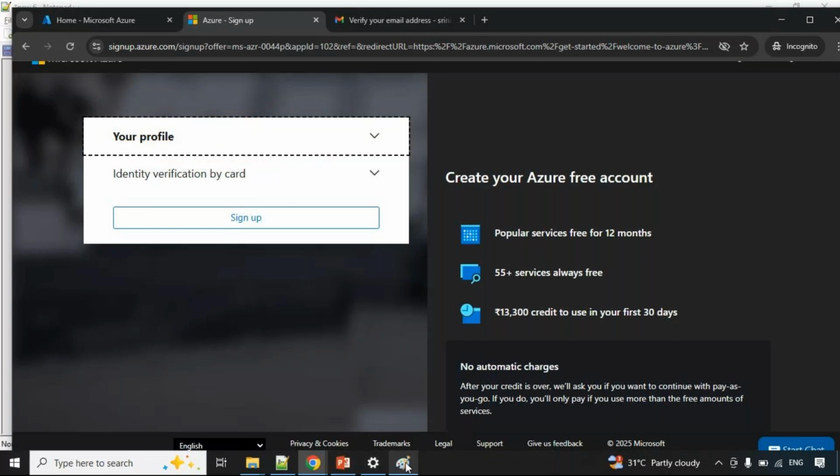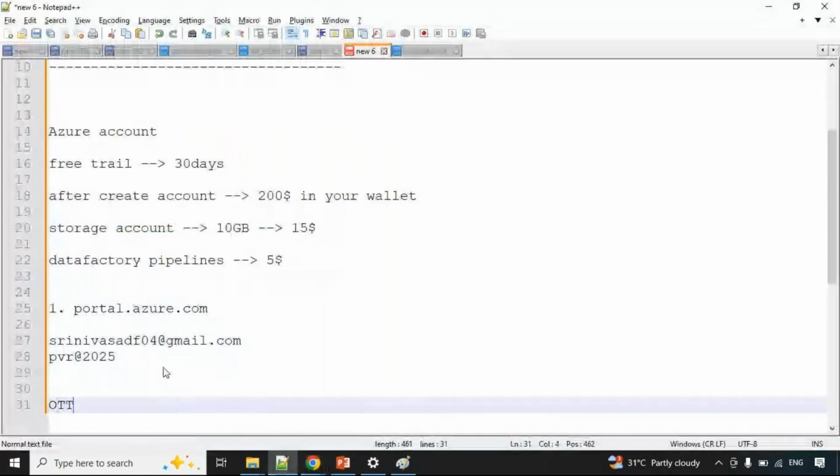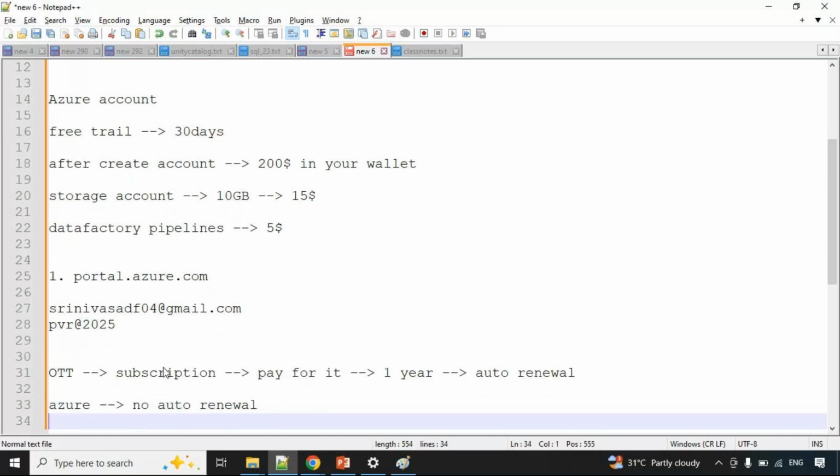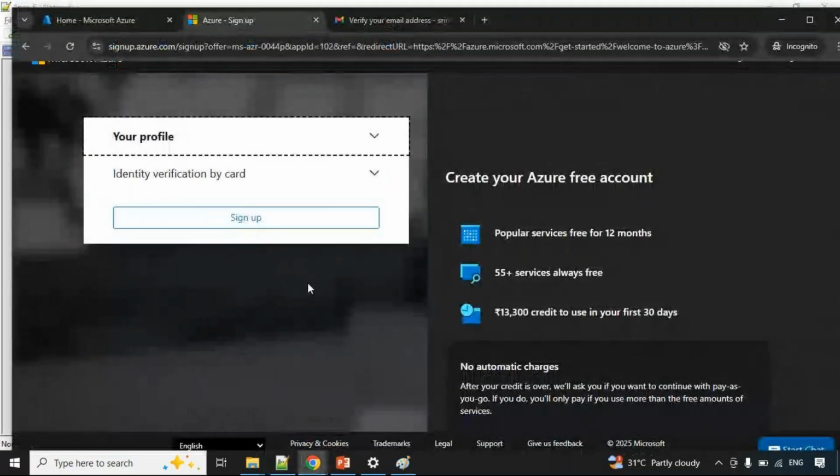Guys, this is similar to, suppose you go for any OTT related subscription. In the subscription you have to pay for it, and after 1 year there will be auto renewal. But here in Azure, there is no auto renewal, and here it is going to ask for the details.